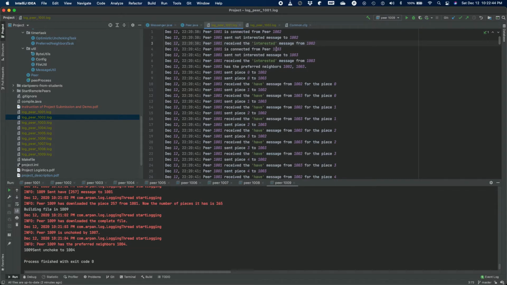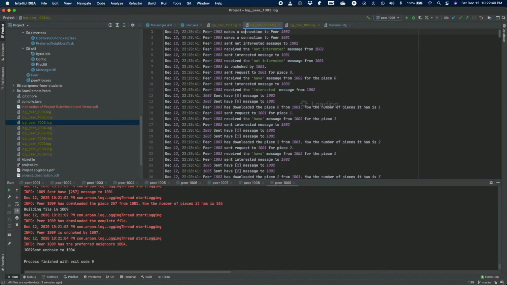After that, 1003 started, and 1001 gets connected from 1003. We can see that 1003 makes a connection to the peers that are started before it, which are 1002 and 1001. It will send a not interested message to 1002 as it does not have any pieces yet, and it sends an interested message to 1001.